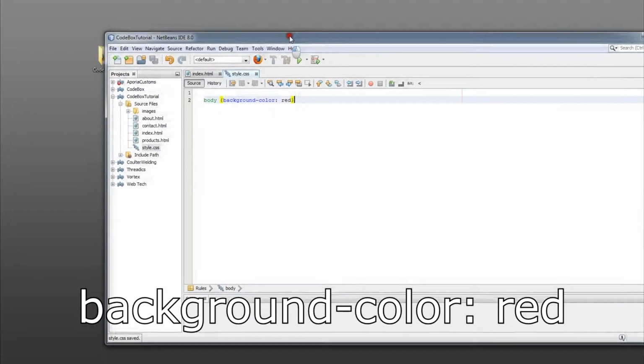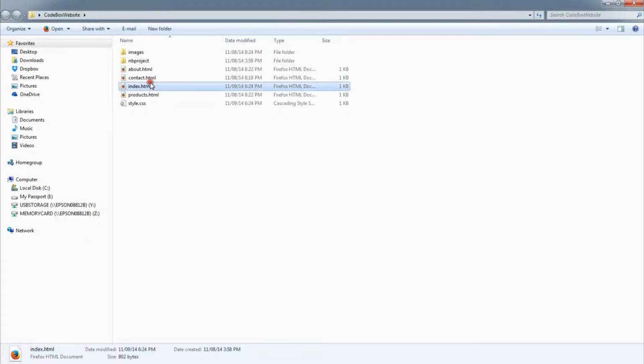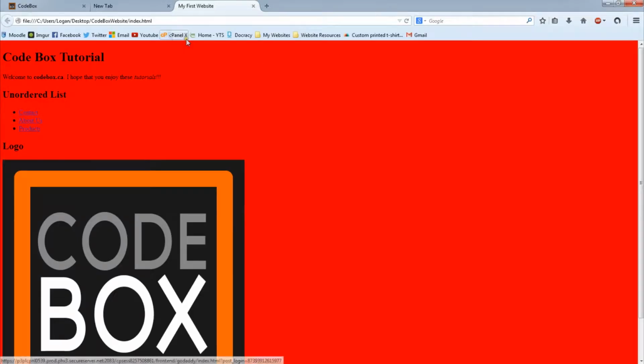So we're gonna save that. We're gonna open up our index.html. And you can see that our background color is now red. So it's that simple.